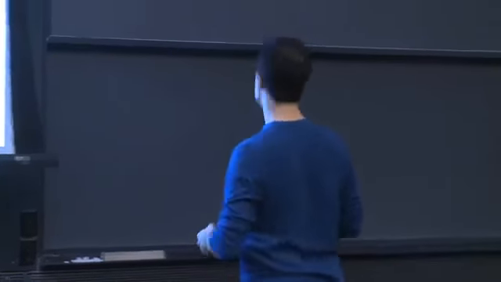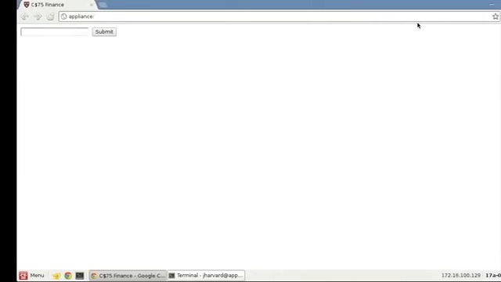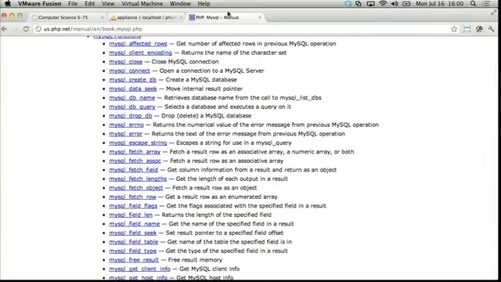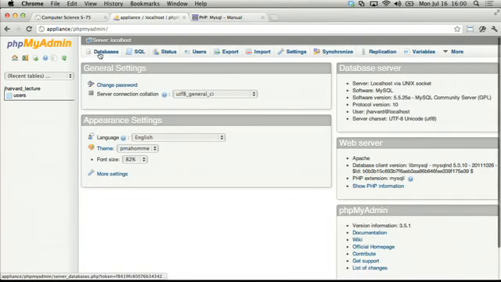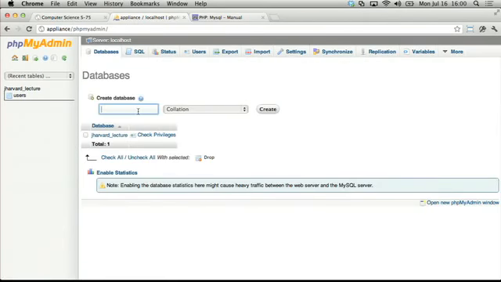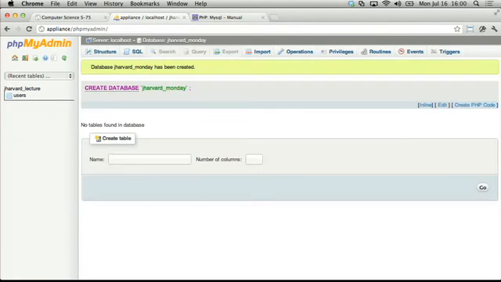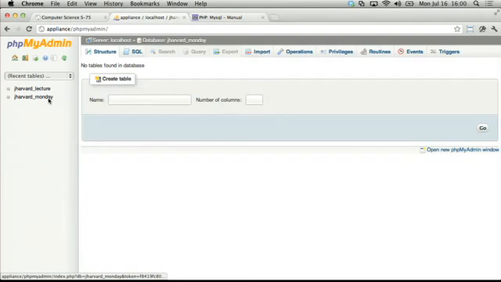So let's actually try to see this in practice. Let's recreate this, then we'll improve upon it. So let me go over to phpMyAdmin in the appliance, and I'm going to create a new database. I'm going to call this jharvard Monday, just for kicks today. So now we have a clean database. We won't commingle it with last time's. Let me choose the Monday database.